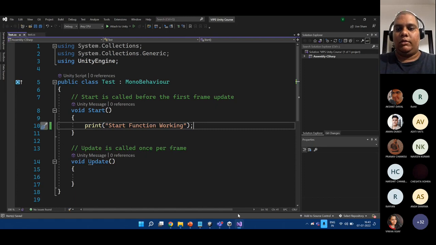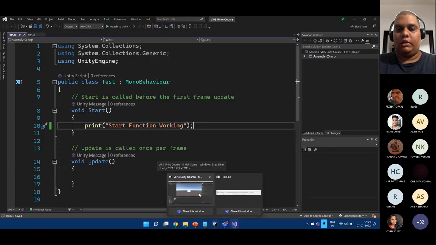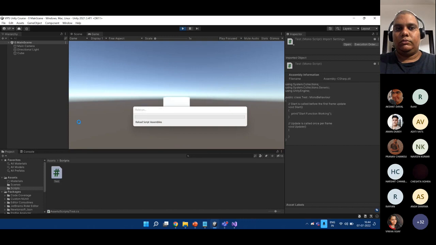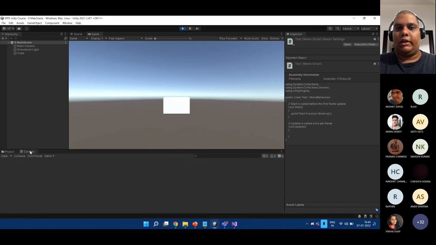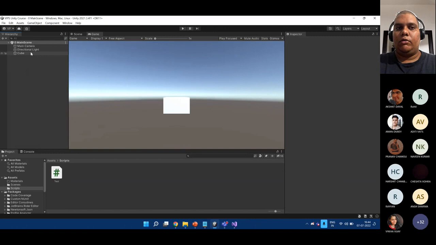Save this, and then move back to Unity. I have a Test class here, and now I play this. You'll see that nothing really happens. Even if I'm in play mode, nothing is being printed, nothing is showing. Why is that? Because I've not attached the script anywhere. I need to have the script on one of the objects in the hierarchy, then only something will happen.